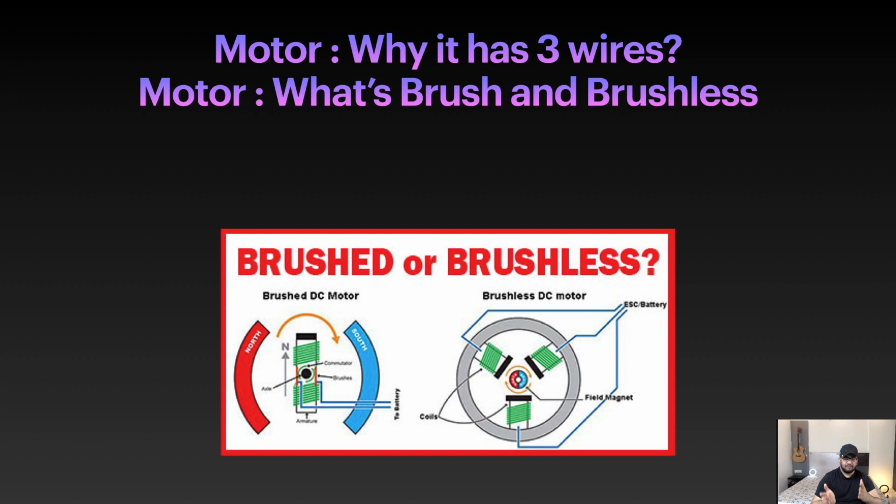That is why brushed motors are not useful for something like drones, where we need good performance, where we need good efficiency, where we need a lot of input power converted into output power, and there is less wastage, less friction, less heat. That is why we come to something called a brushless motor.